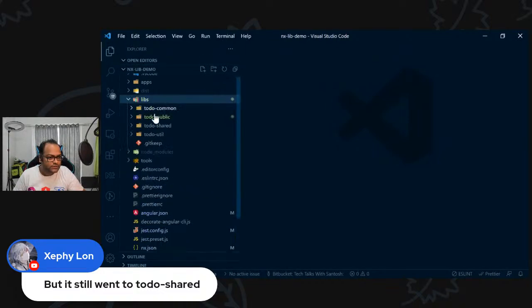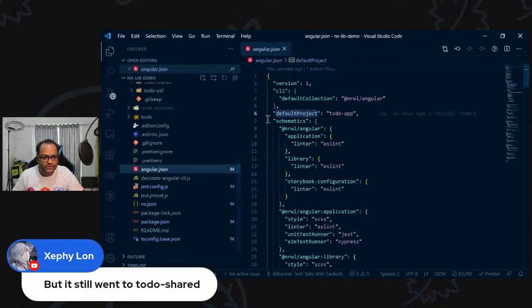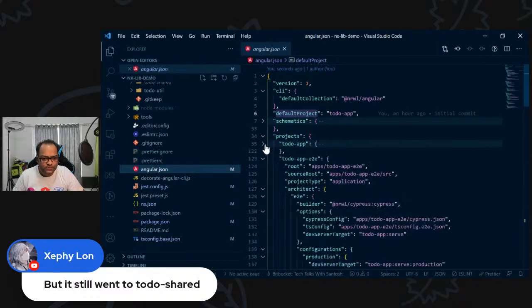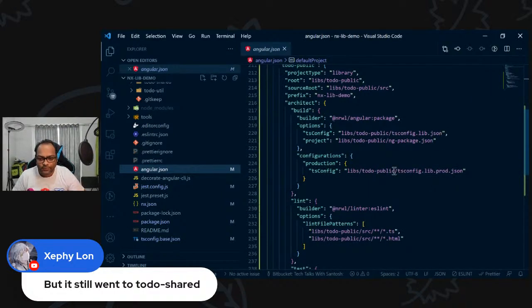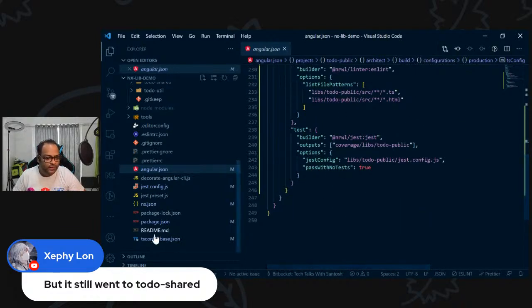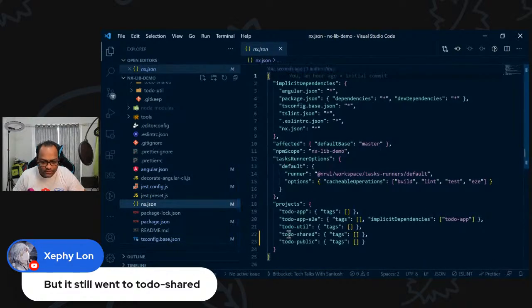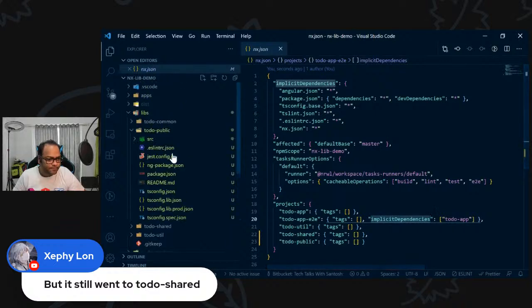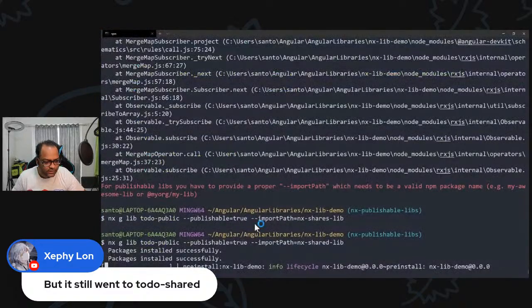So you'll find, okay, this is my library, and this is the name, nx shared lib, which I gave as an import path. And inside angular.json, let's see what is different. Here in projects, to do app, util, shared, and this is the public one. You can see it also has the same tsconfig.lib.prod.json, but it is configured to be publishable, so we can go ahead and publish it outside the monorepo. And this is it. We have this public module. I think the library should be created.